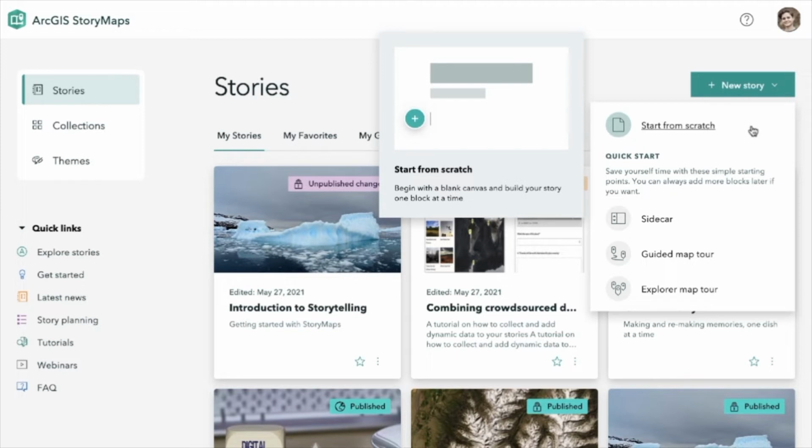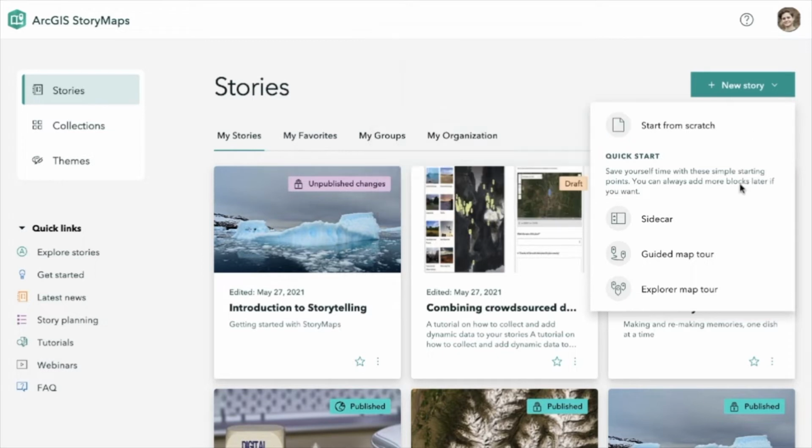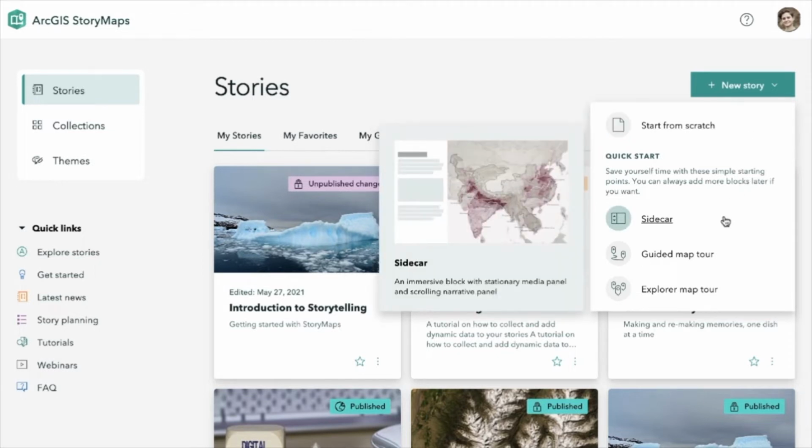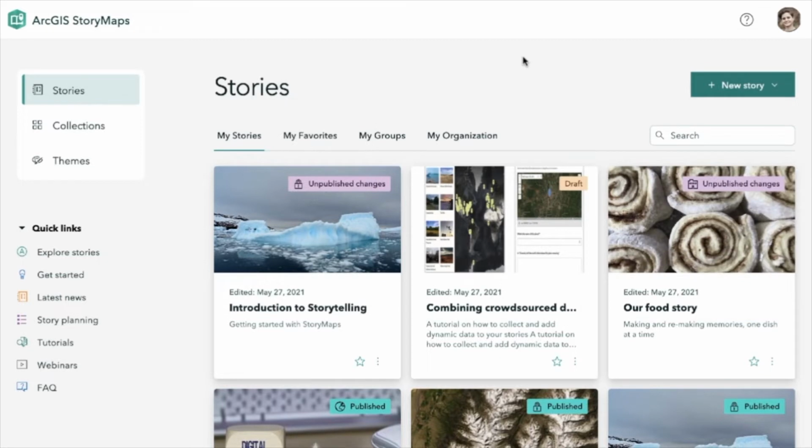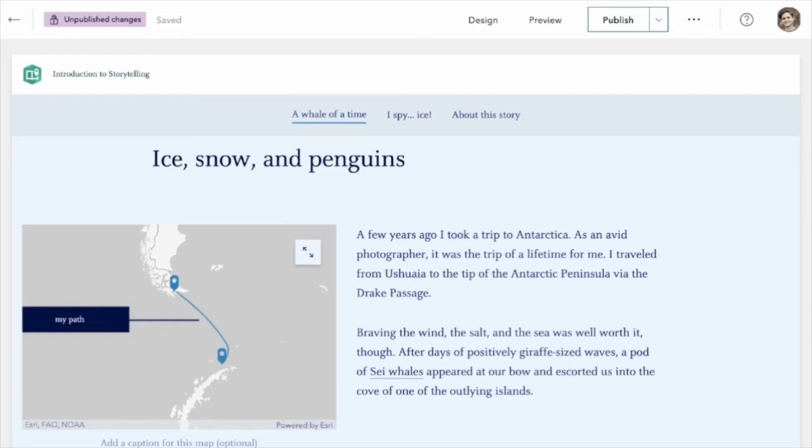So I'm going to go ahead and show you how the New Story button works. When you click New Story, you have the option to start a story from scratch and use a blank canvas. You can also make use of one of our Quick Start options, which preloads an immersive block directly into your story. If you have an idea of the story structure that you want, or you just want to save some time, these are for you. Instead of starting a story from scratch, though, for this demo, I'm actually going to jump into a story that I've already created to save us a bit of time.